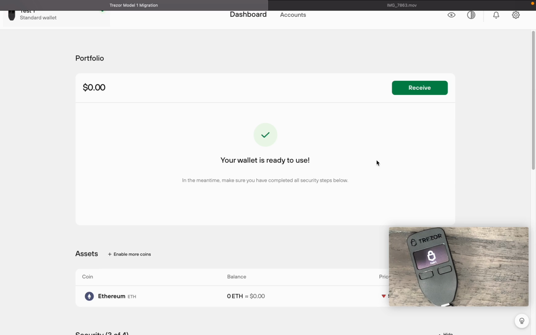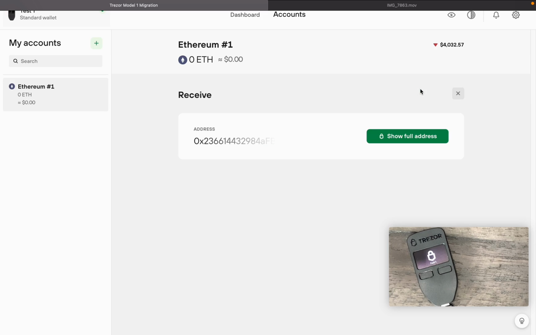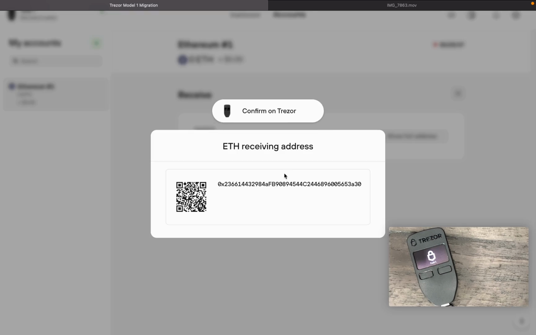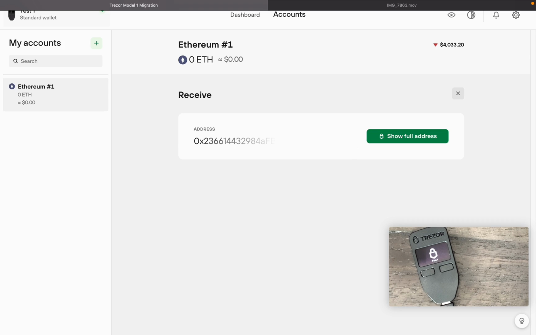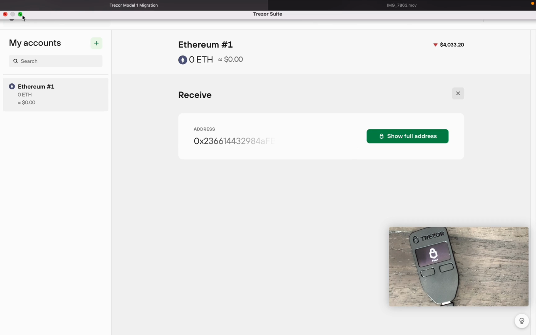And it says your wallet's not ready to use. Okay, if you want to hit the receive button here, show the full address. It shows you the public address associated with the seed words that were just put into this Trezor. And now you're ready to make a connection to a MetaMask.